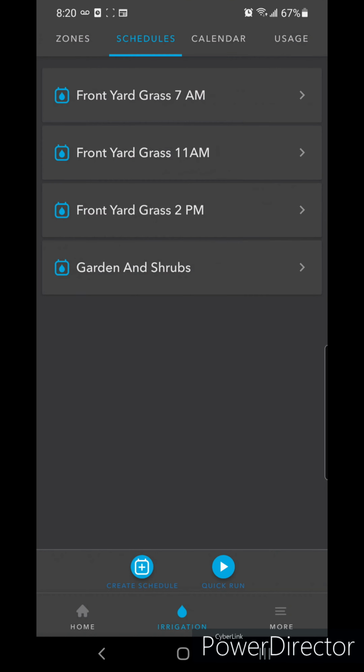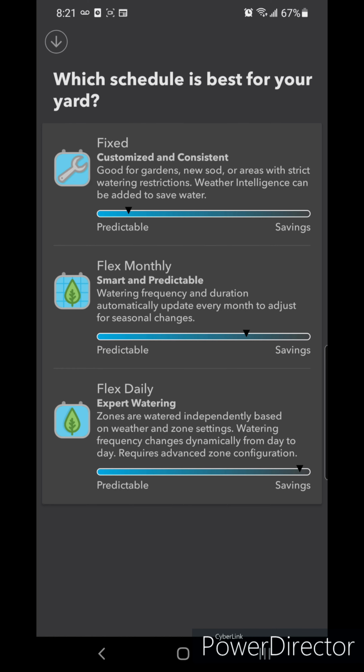Afterwards, you're going to have to go to schedules. Here, you're going to have to click on this bottom area where it says create schedule. Amy Wang has a lot of sod. So once you go here, we're going to make a program just for sod.